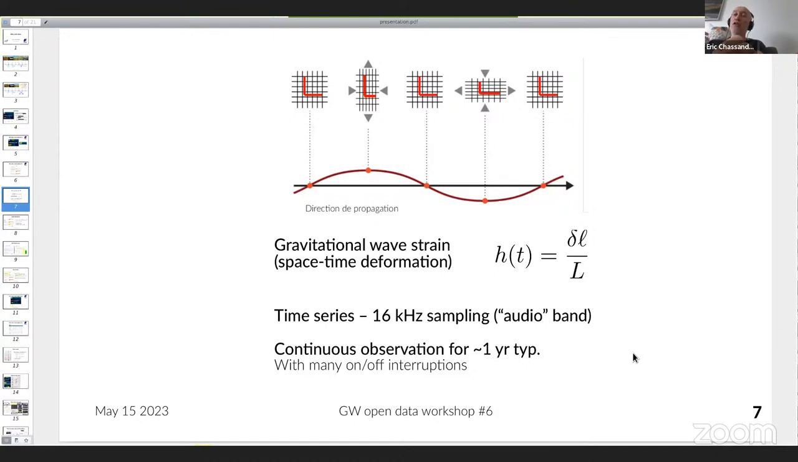Of course, this is a long observation, typically several months to a year, but there are a lot of on and off interruptions that you'll have to cope with when analyzing the signal, right? So this is not a continuous, strictly speaking, observation. There are a lot of breaks in there.